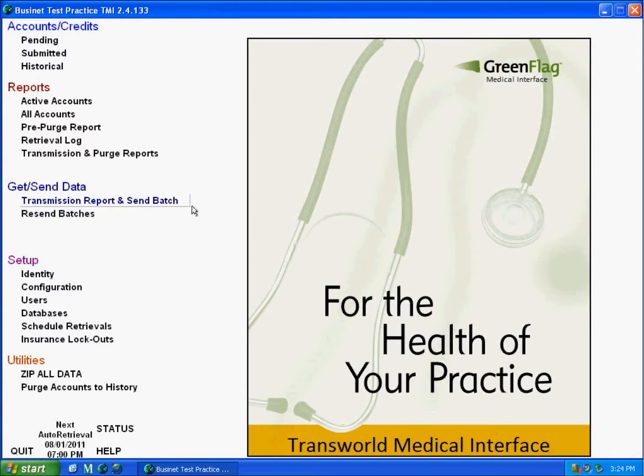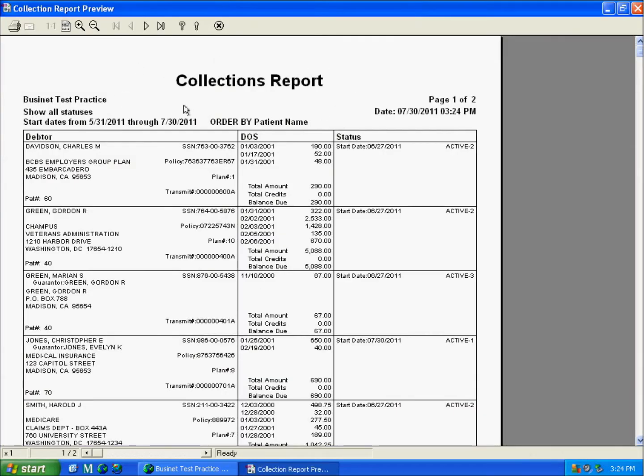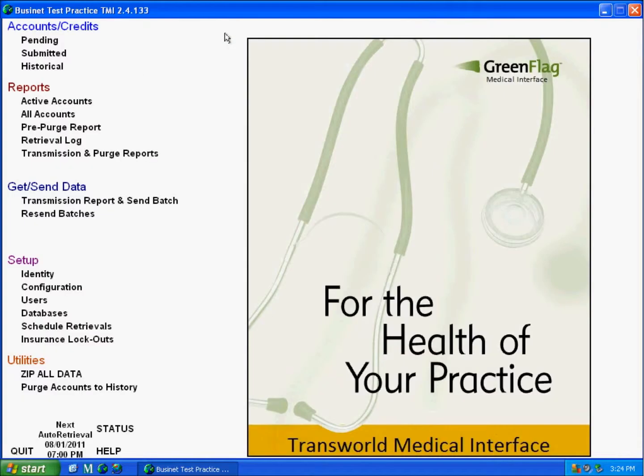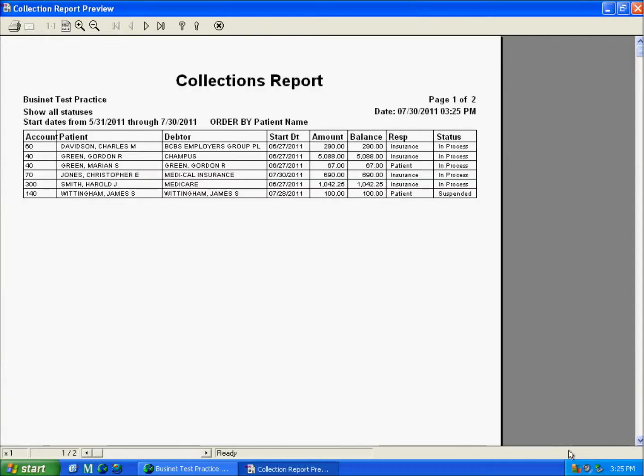The TMI program includes several built-in reports. The Active Accounts report provides details on claims that Transworld is currently processing for you, that is, the accounts that appear on the Submitted screen. You can select either a detailed version of the report, which looks a lot like the transmittal report that TMI displays just before you send a batch to Transworld, or a summarized version that just briefly lists patient names, responsible parties, current balance and statuses, etc.